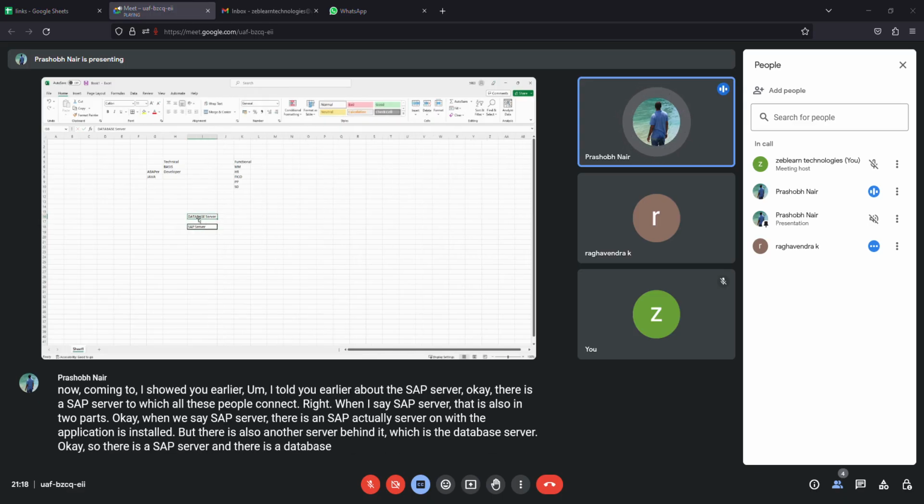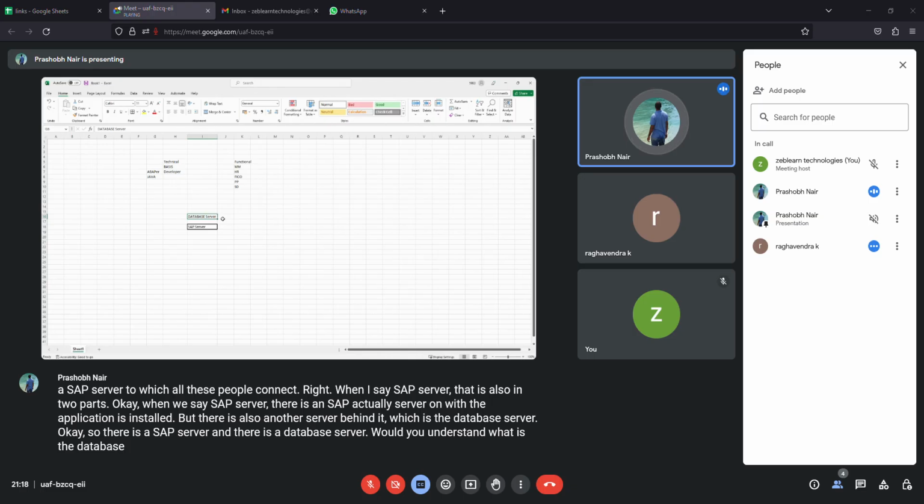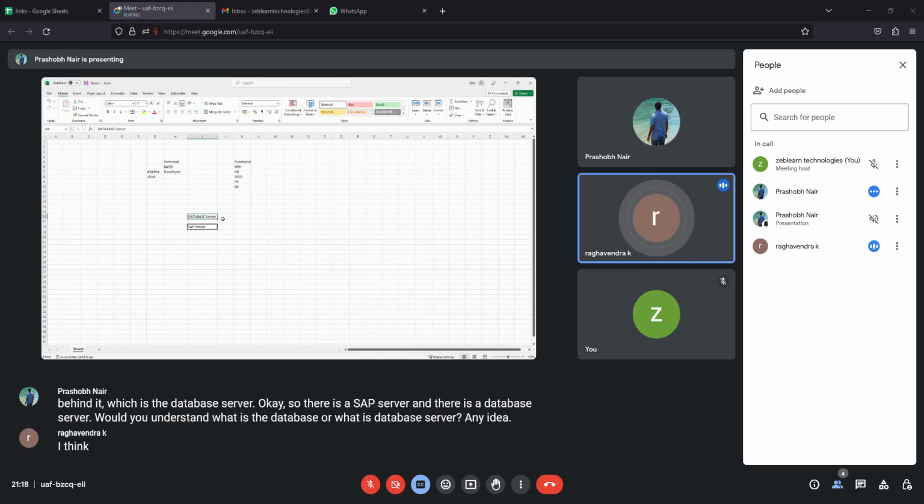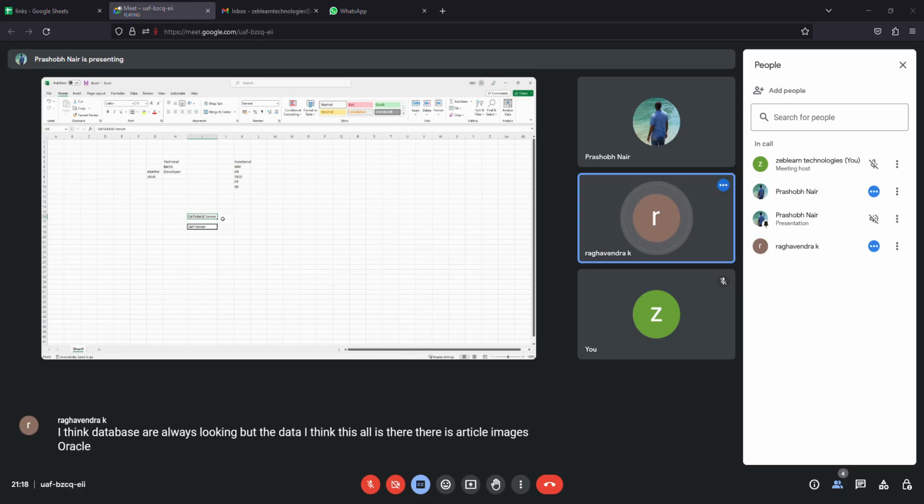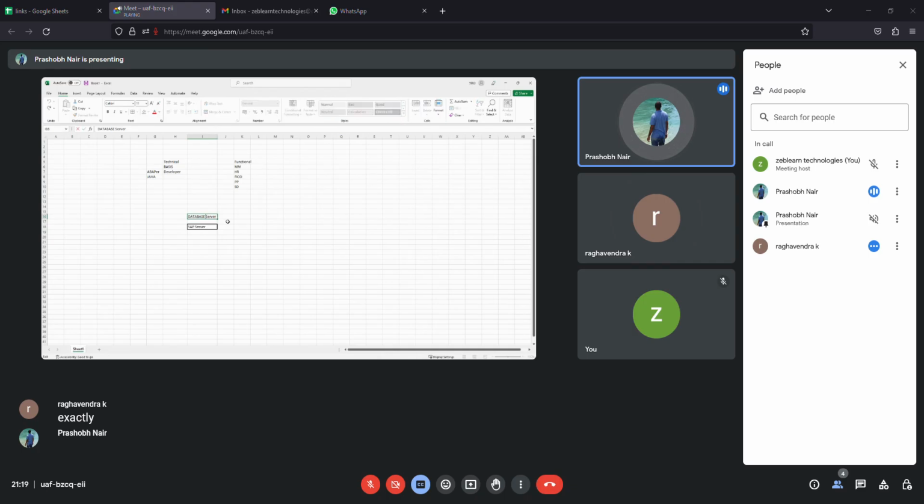Do you understand what is a database or what is a database server? Any idea? I think a database server is nothing but the data. There may be Oracle, maybe Sybase, DB2. These will come under database. Correct, exactly. Those are the various database products. But what is a database?